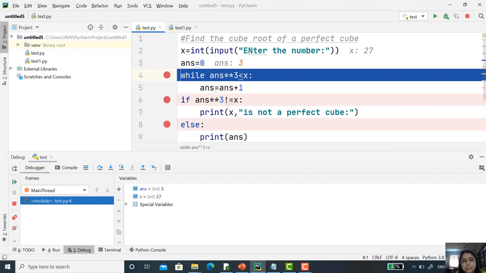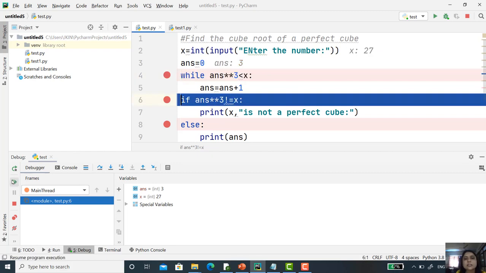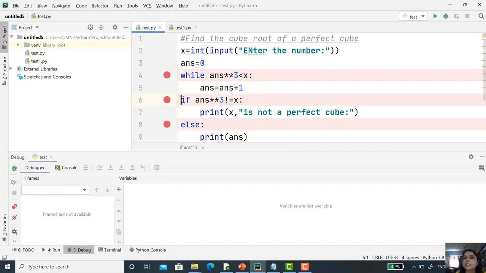It will check the next condition, that is if answer is what? It's a 3. 3 raised to 3, that is 27. 27 is not equal to 27? No, that condition is also not true. So simply it will execute the else part. In the else part, it will print the answer, whatever is stored in the answer. So right now what? It's a 3. See, it stops the execution of while loop and simply gives us the answer. So I hope these codes are clear in your mind. Thank you.